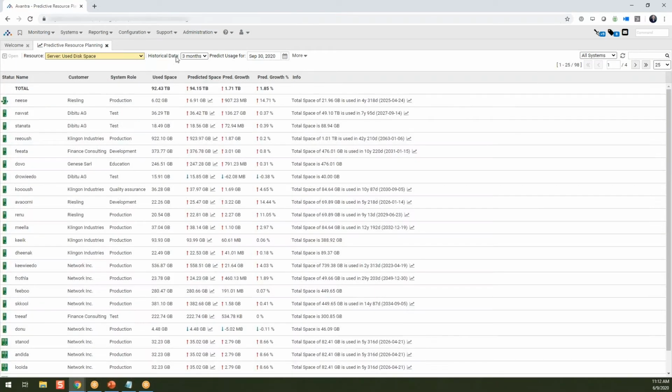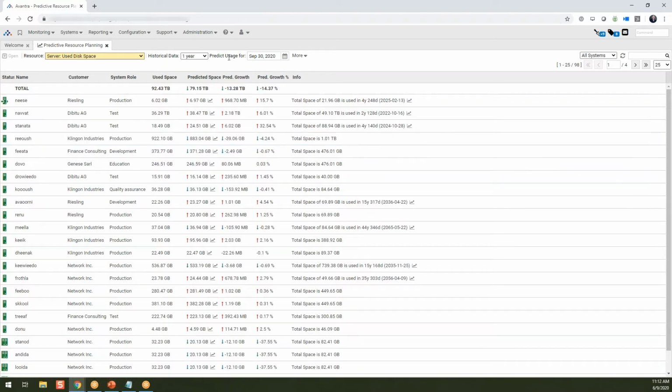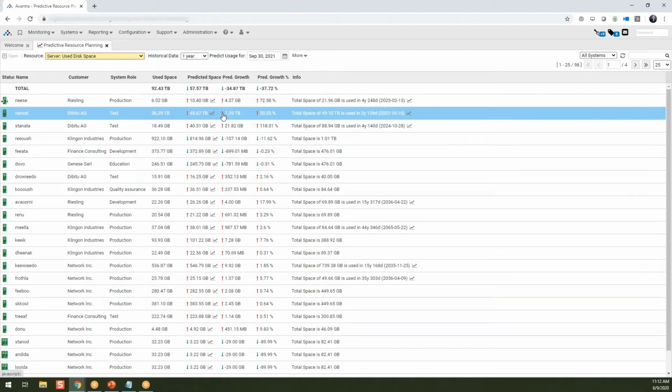And the first thing it's going to ask me is, all right, how much historical data do you want to use for these algorithms? For this example, I'm going to say, let's go back a full year. And I'm going to predict usage out to, when we did this, September 30th, 2021. So we're going to go out a year in advance. I need to select the little refresh button over here first. So you'll see everything just quickly changed.